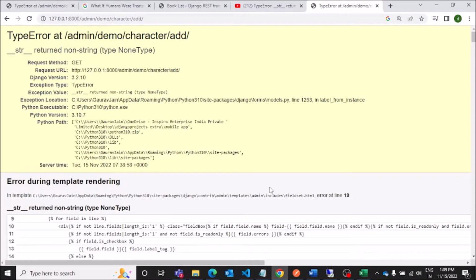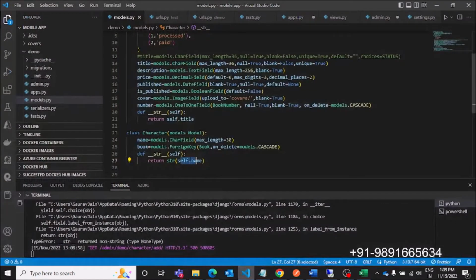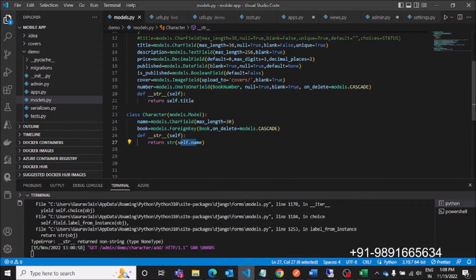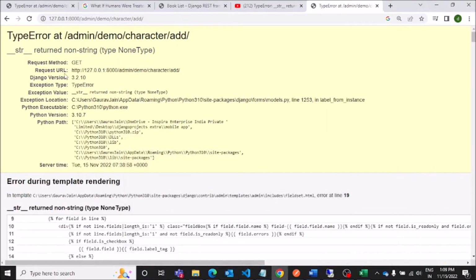Hello everyone. So most of the times when we are working on Django, we come across errors like this, right? So what I have done is I have defined three different models over here, right? And as you can see, the model with name character is returning a string value. Now, why this error comes?